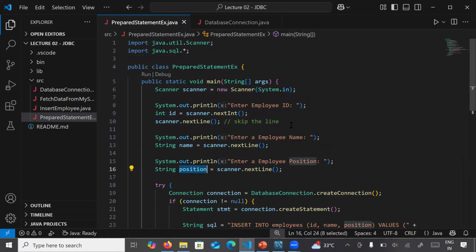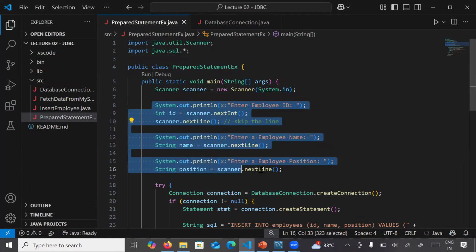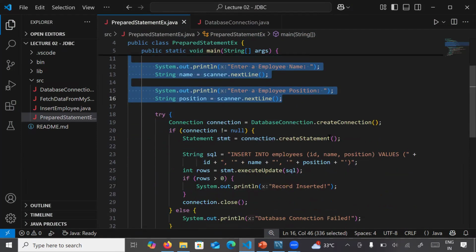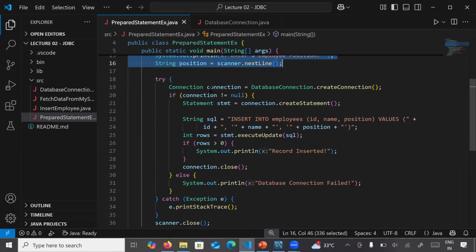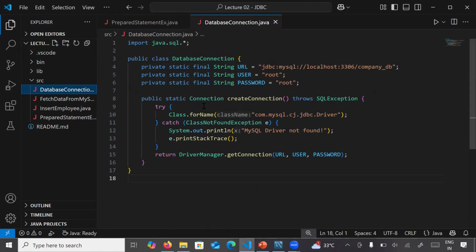Let us come back to your Java program. So these 3 values you will take from a user using a scanner class. So now inside a try block, I have created an object of a connection. I'm just calling this create connection function, which is present inside a database connection class.